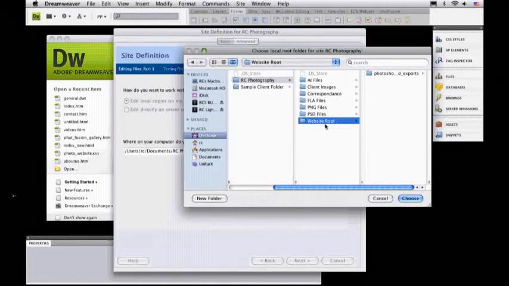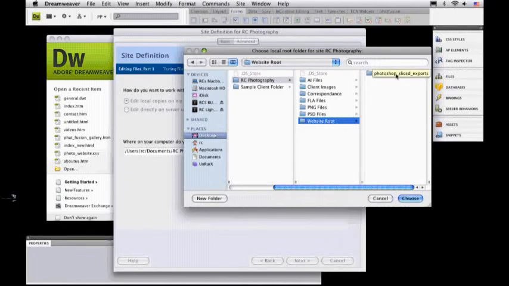Inside of there, we have a section called Photoshop Slice Exports. We're going to use that a little bit later to separate the slices that we've done on the website from the actual content that's going to go on the website. So website root, that's where we want to go. We click on Choose. Once we've done that, I'm going to click on Next.